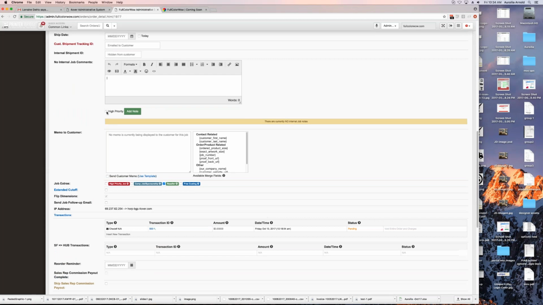You can also set it to high priority, and it will show up as a red job and blinking, so that way you know it's a high priority job.